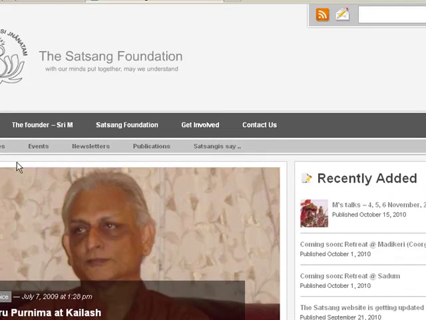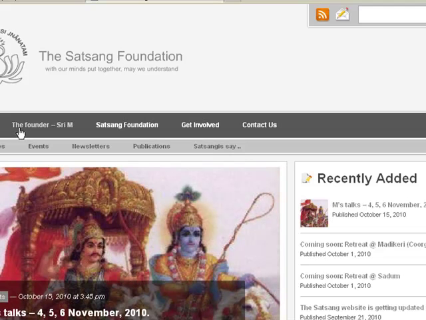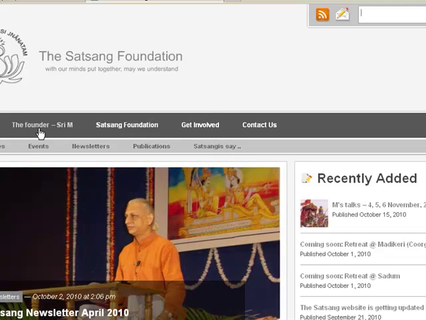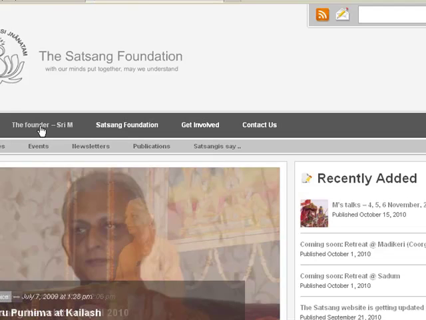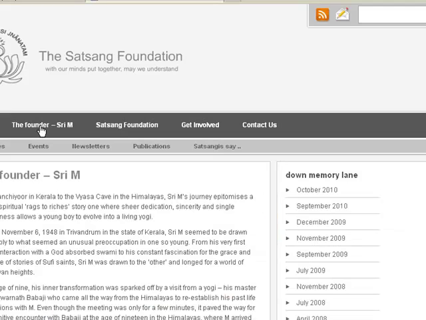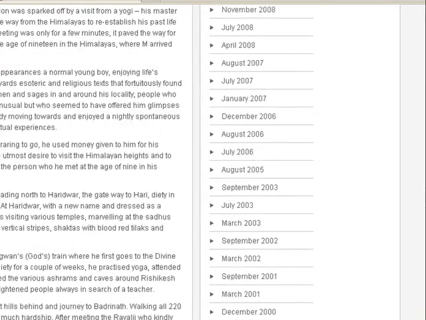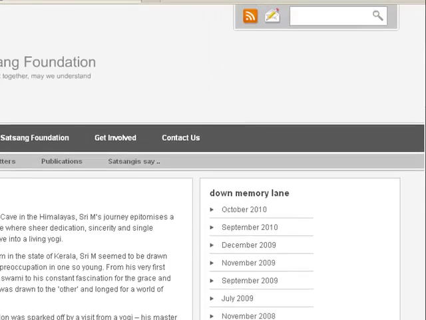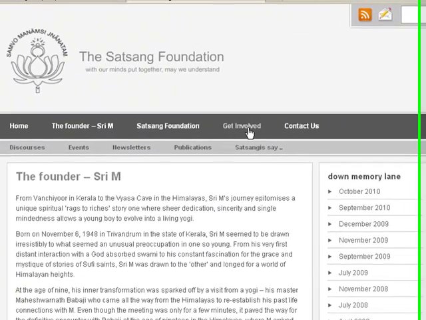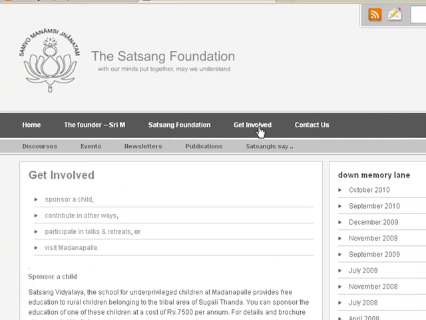Two rows of menus over here. The first row is what is called pages. Now pages are more static or unchanging. What that means is that this information, for example, I'm clicking on the founder Sri M, will pretty much remain unchanged for at least the next 6 months. Okay, so you will find this information, for example, in different pages. If I click on get involved, then you see that corresponding information and so on.